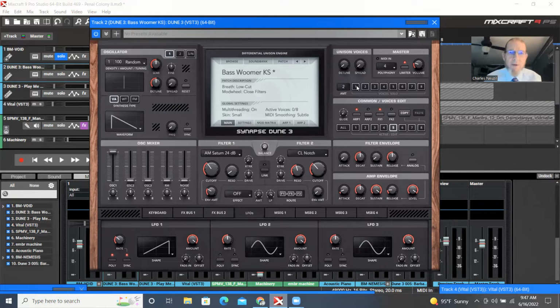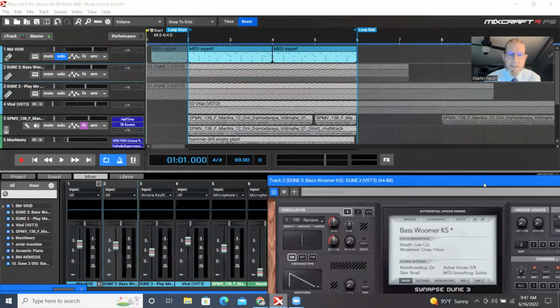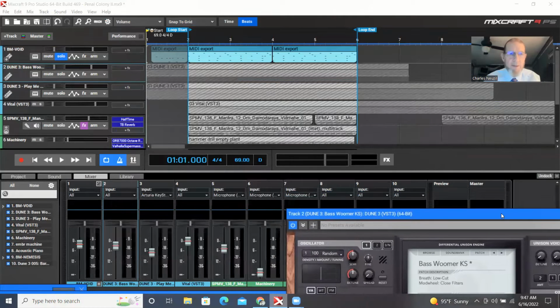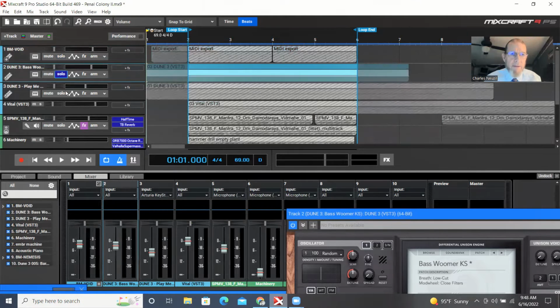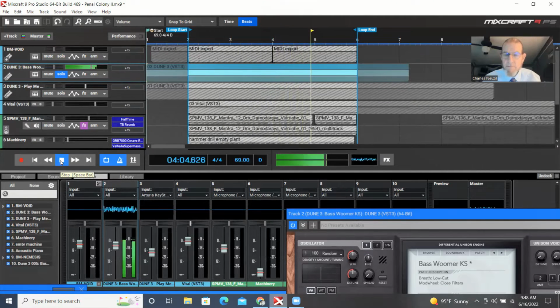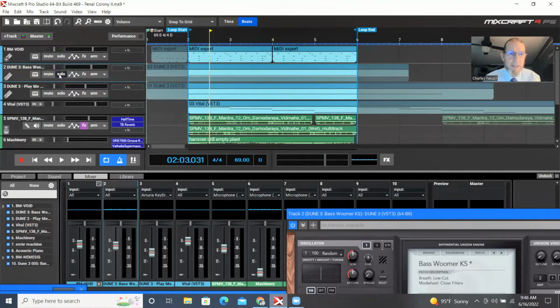So in this particular track, I'm pretty much using presets and then making some adjustments to existing presets. So the next one I want to show you, I used one of the presets in Dune 3 and then made some adjustments to it to come up with this. So I'm treating this as a bass line. So I kind of wanted to have that underneath as a bass line.